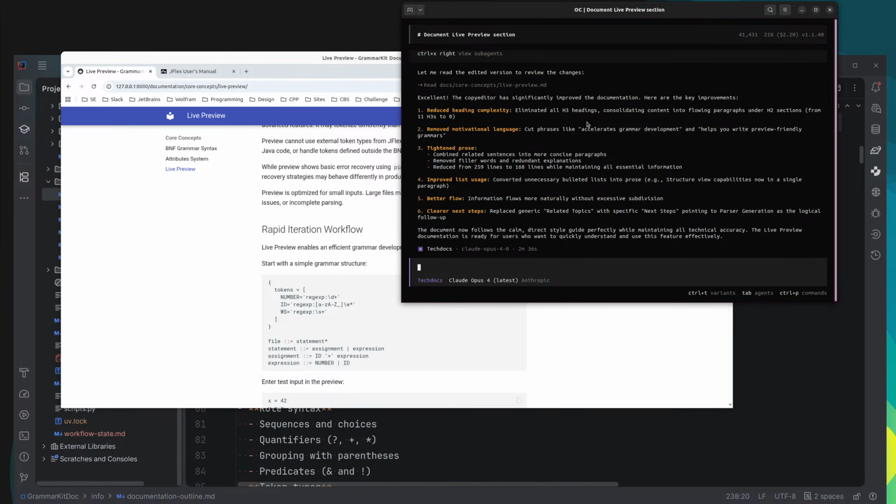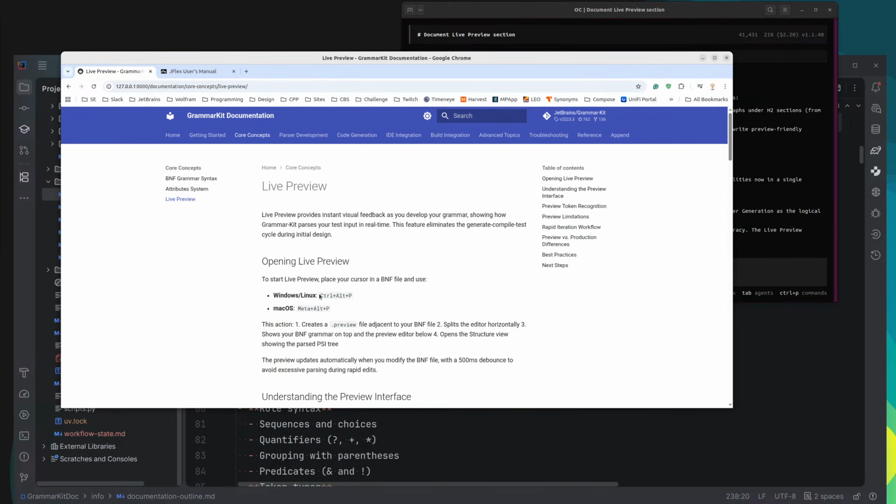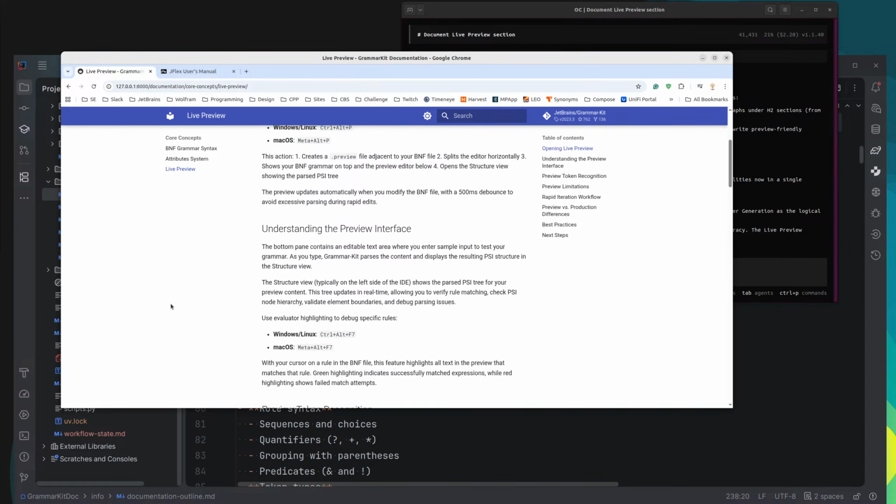Okay, at least it tells me that the copy editor has significantly improved the documentation. Reduced heading complexity. Okay. So yes, this is true. It's now much shorter. Okay. Lovely. Okay. Let's go through it again.